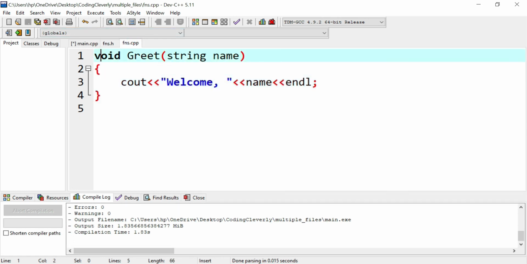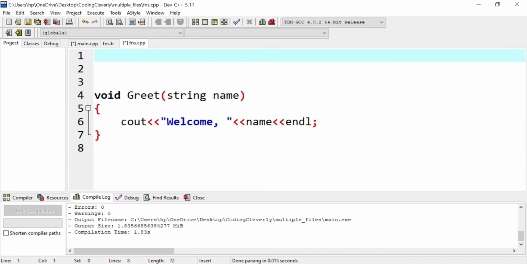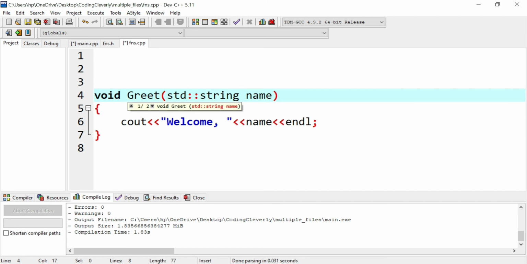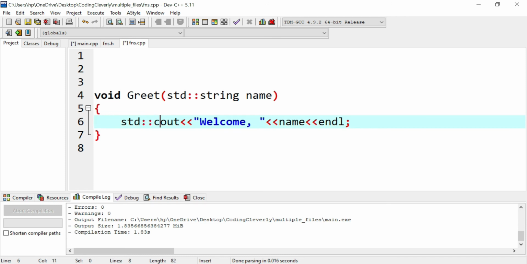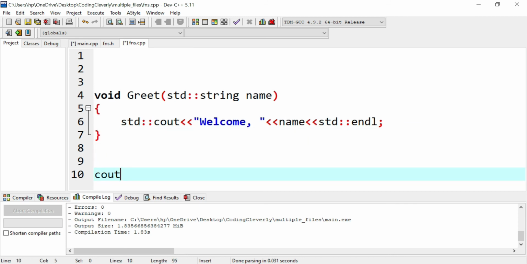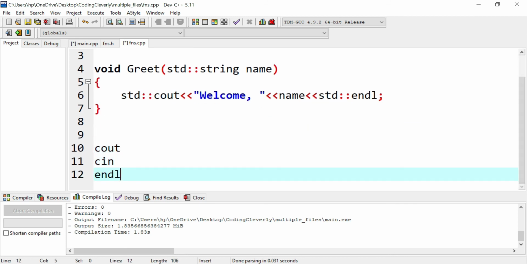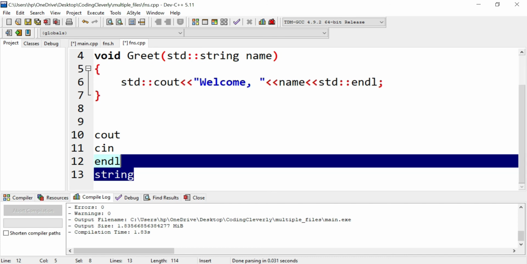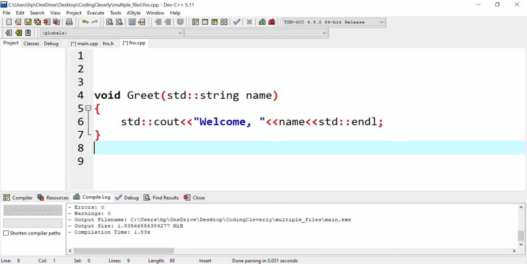Now over here, I have the same thing as well. So I have the string, right? So I'm going to have to include this std over here and over here as well. So I have over here the cout and the endl. So stuff like console output, console input, end line, also string, they will also require this std, okay, if you don't have the using namespace std included. So I have this now.